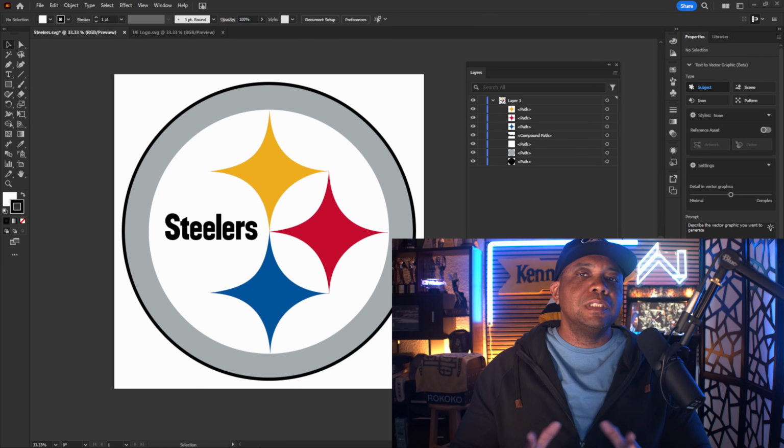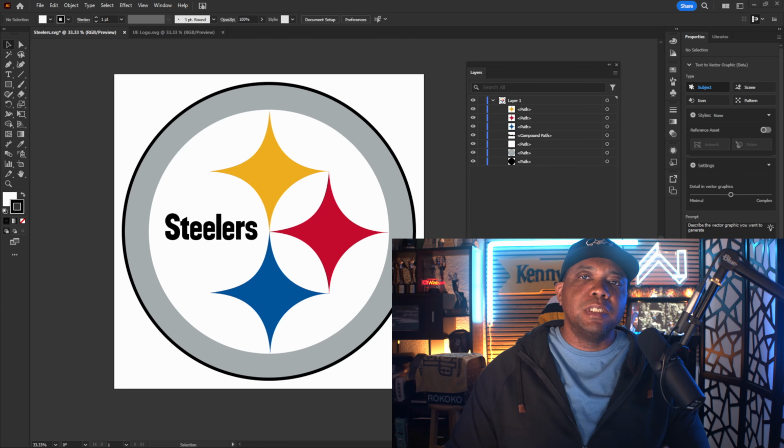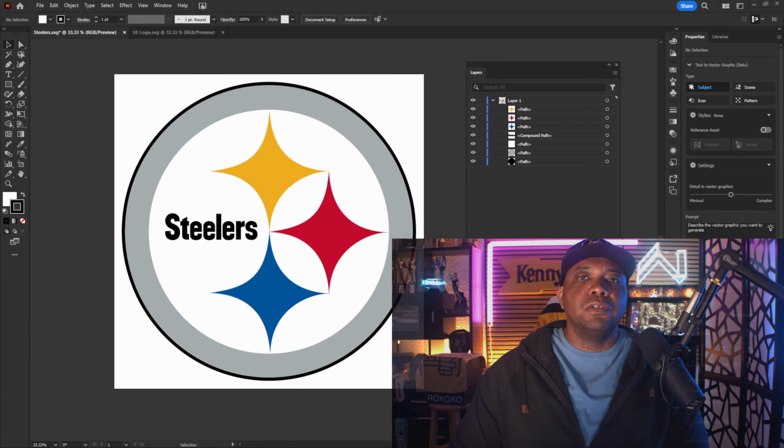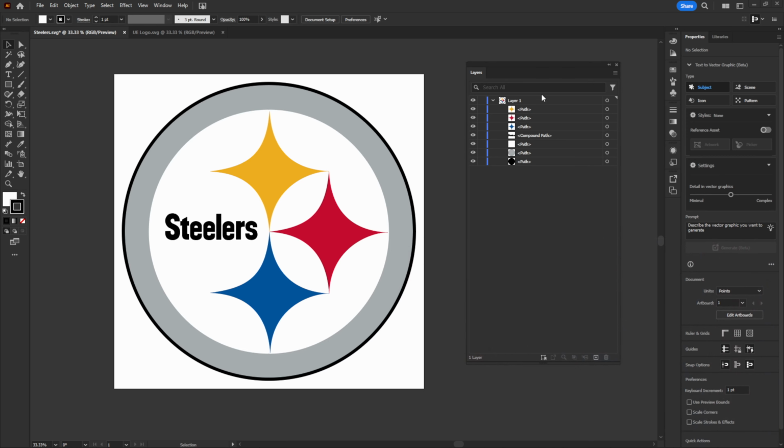But moving on, I'm inside of Adobe Illustrator right now just because I want to show you something really important when you want to bring in your vector files into Unreal Engine. So you can see right here inside of my layers palette, I have my logo here. I'm just going to use the Pittsburgh Steelers for example, and you can see that I have each one of my splines on a separate layer here.